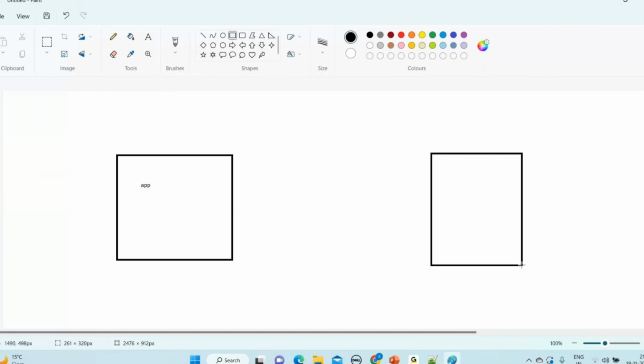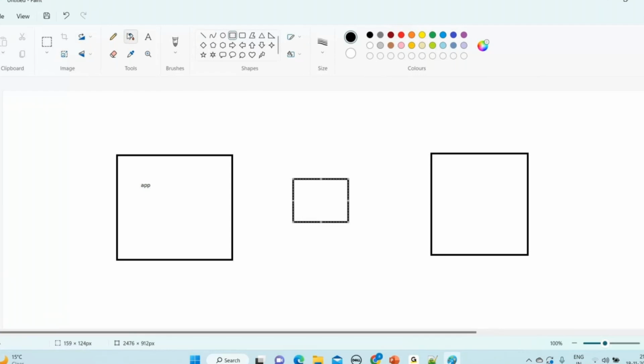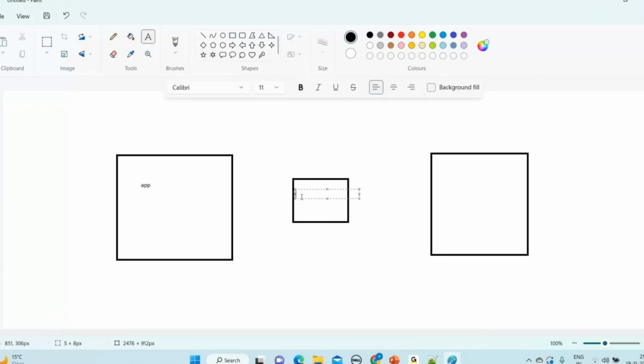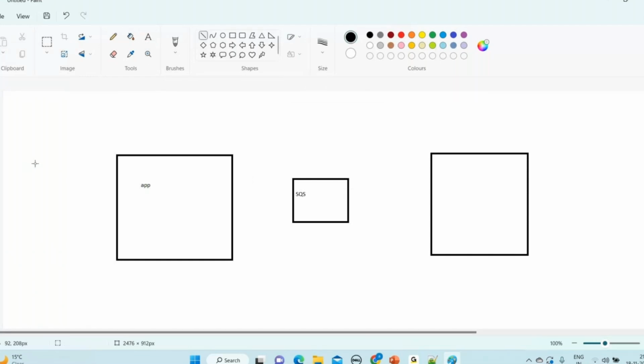It means you can divide your application into two. This will be your front end, this will be your back end, and in between you can place something called SQS, the Simple Queue Service. So if you are still getting more requests, they are coming in this way, and all of them will get queued here.